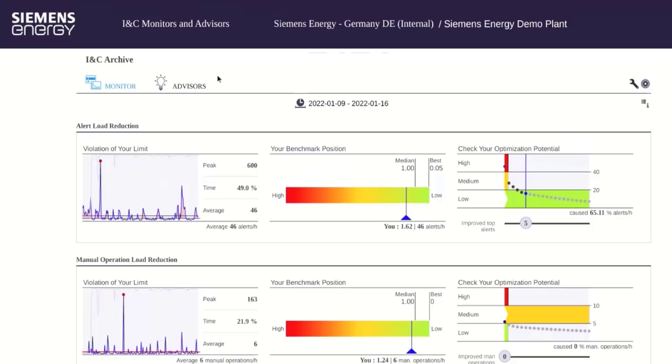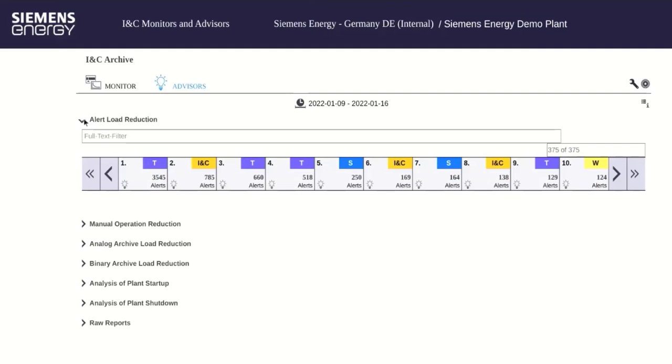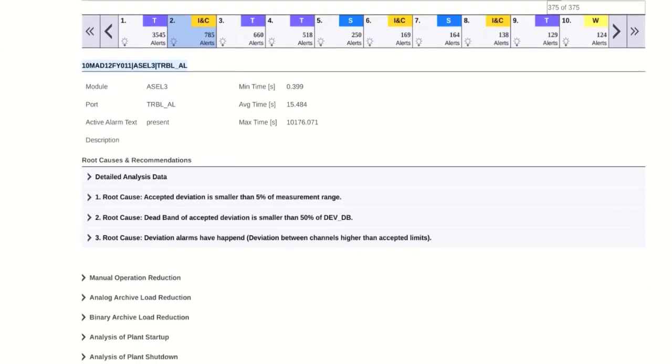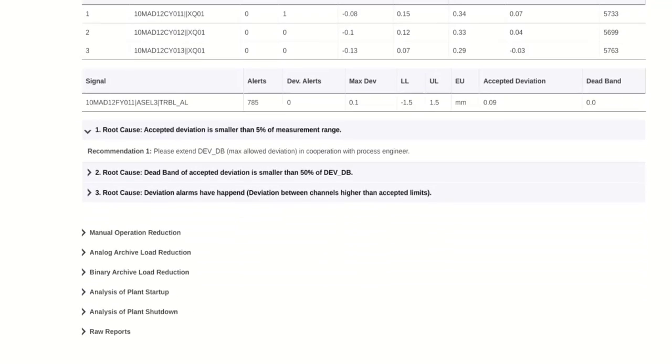The Advisors section provides answers to the following questions. Which signals are responsible for the alarms? What is the root cause for the alarms? What can be done to decrease the alarm load? For this example, signal number 2 will be analyzed. The top section provides the name and where the signal comes from. The section below gives the root causes along with our respective recommendations.